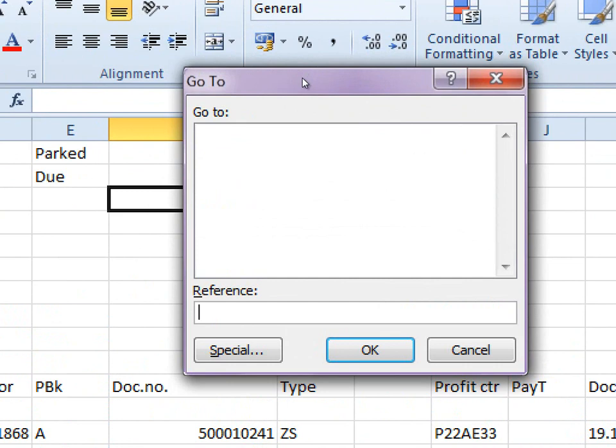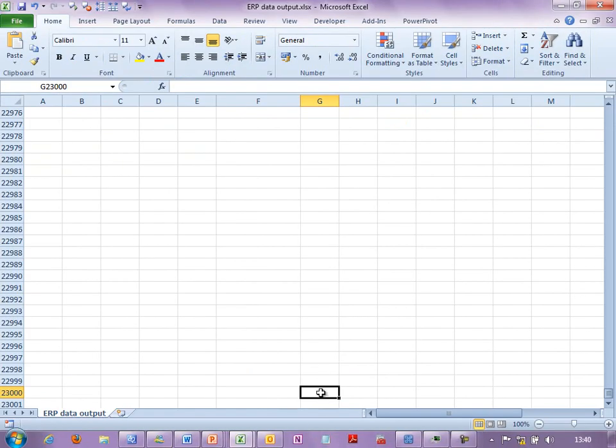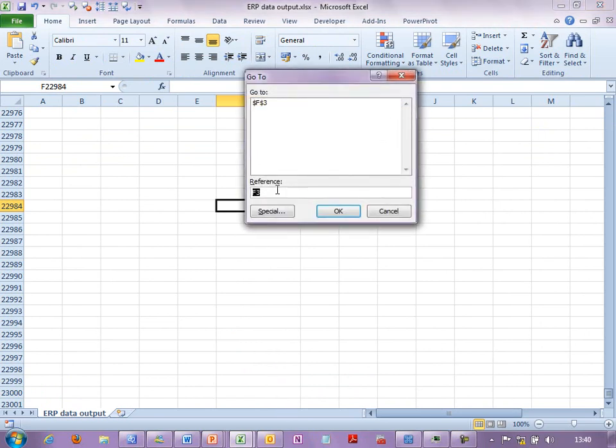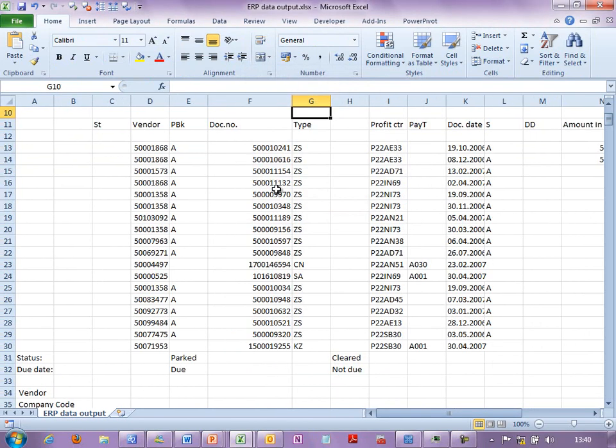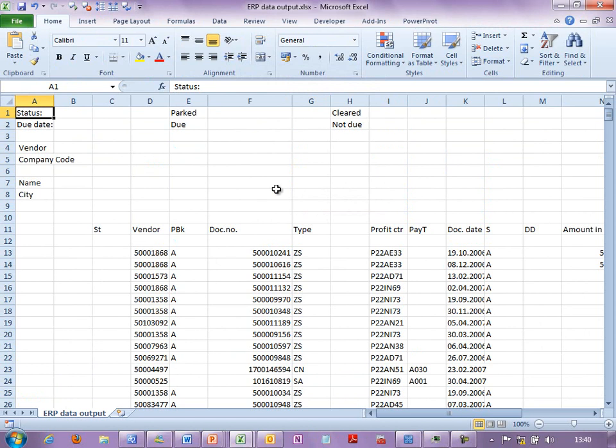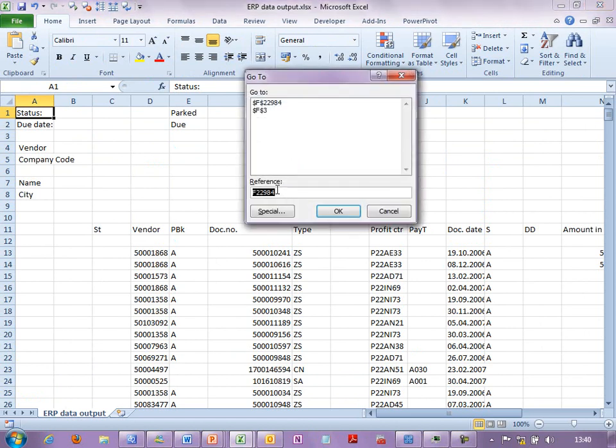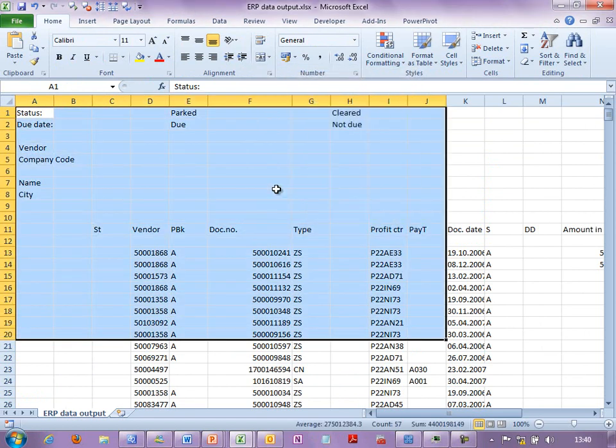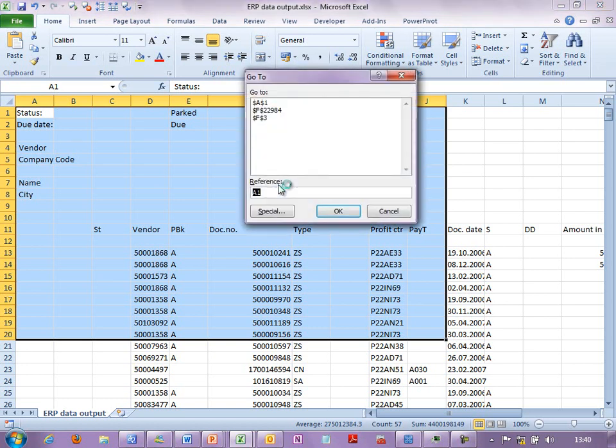Excel is large, with a million rows and 16,000 columns. So to move from one place to another, you can't scroll. If I want to go to, let's say, G23000 for whatever reason, I put the number and it takes me there. As long as I give a reference, it will go there. I say go to G10, it will go to G10. If I give a range here, and that's the important thing, if I say A1:J20, it will actually select A1 to J20. But there is a button there which is even more useful.